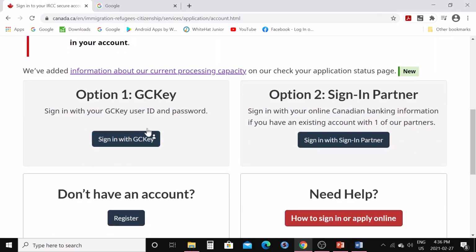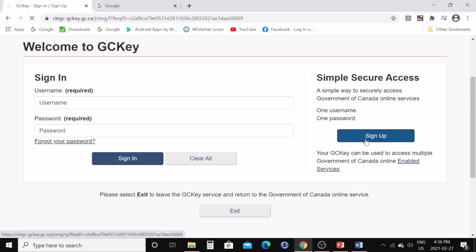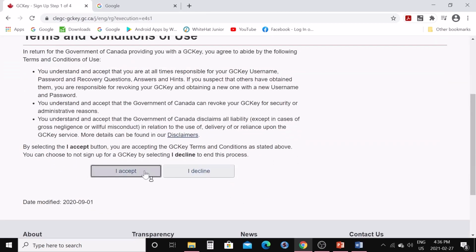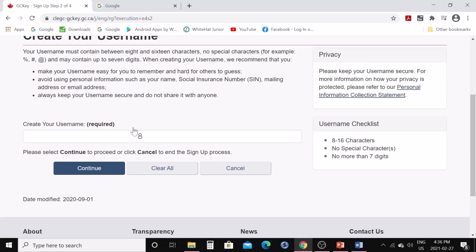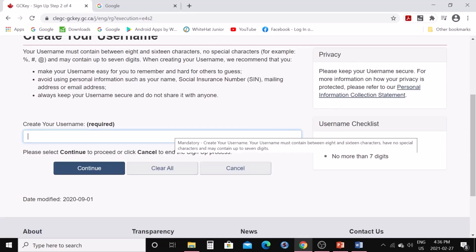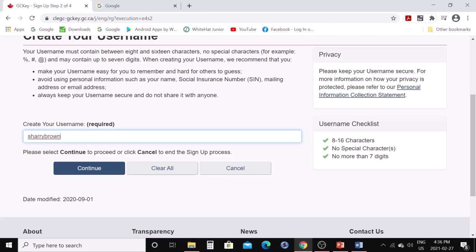There are many options to create an account, but I'll go with GCKey. It's a simple username and password. So click here, sign up, accept terms and conditions, and here you need to get a username. Here is the criteria. Suppose I'll go with Sherry as first name, and you can keep any username, but you need to note it down somewhere. I'll put my first letter as capital. So here it is, and I'll continue.